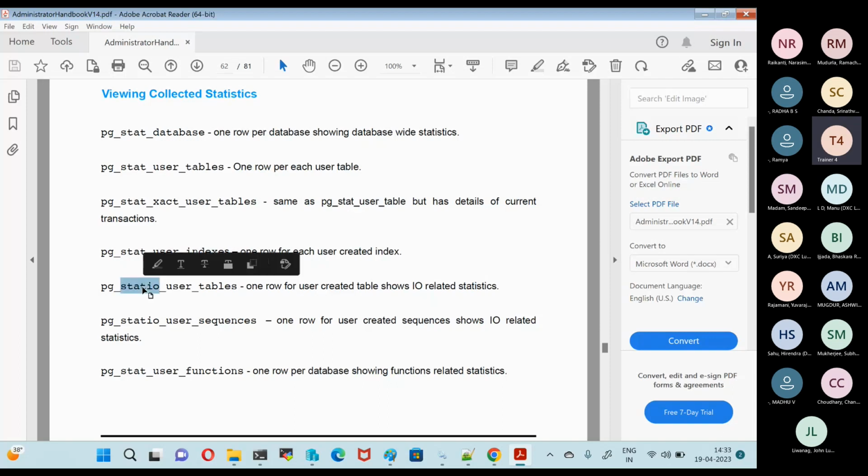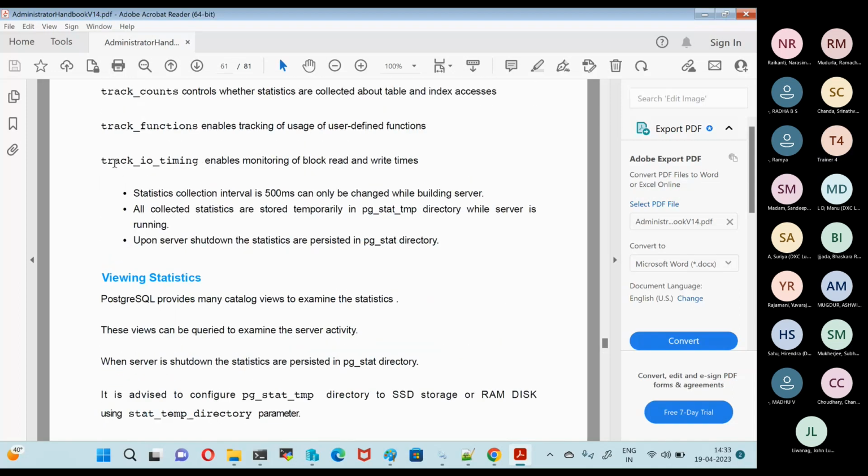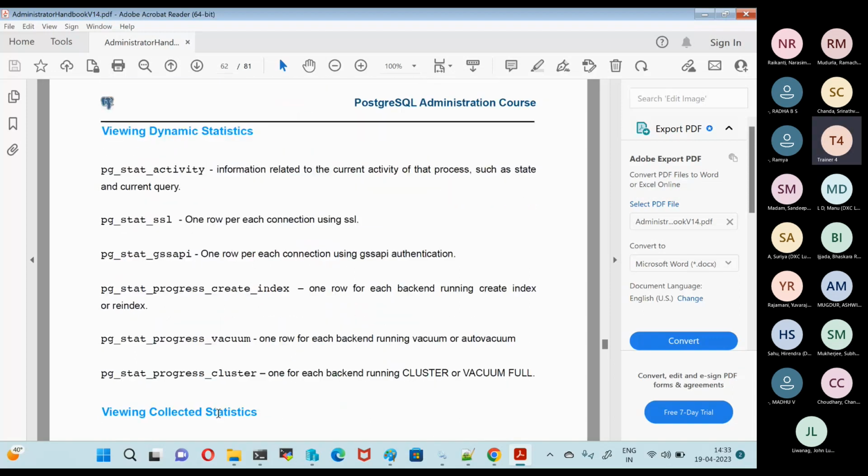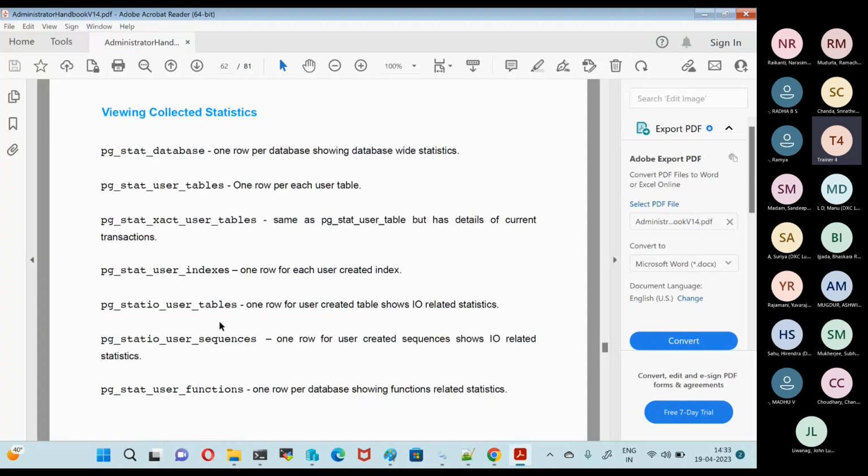To track the user tables IO activity, you have a view PGStat IO user tables, but you need to enable the IO tracking first. Track IO timing is not enabled right now. If you enable track IO timing, you can also collect the IO activity, the IO latencies, on a per table basis.